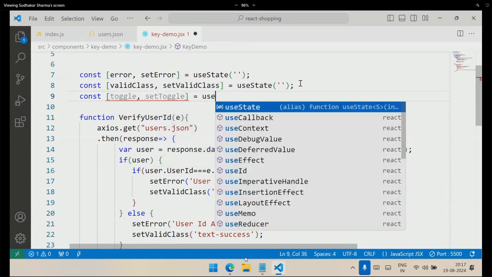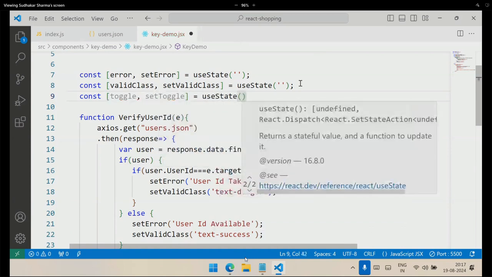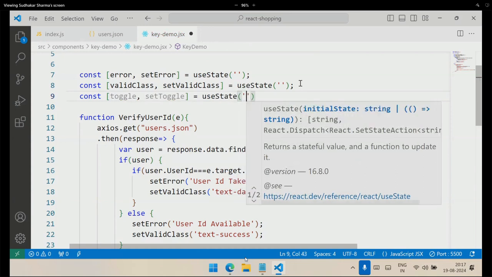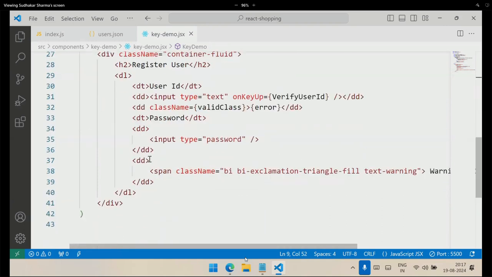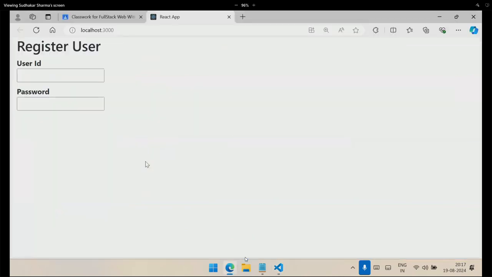And use state, toggle is nothing but show hide. So we will use d-none. What is d-none? Display none. We will apply this toggle here. We will apply the class. Class is which one? Toggle. And it is by default display none. Display none means it will not show. When to show it? When user enters a capital letter.